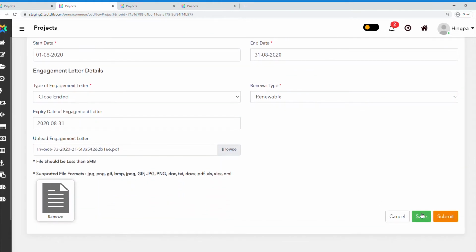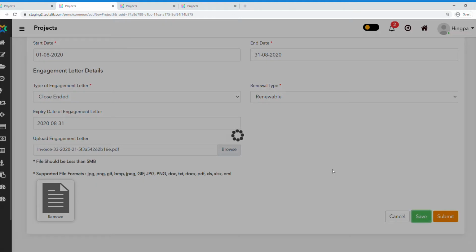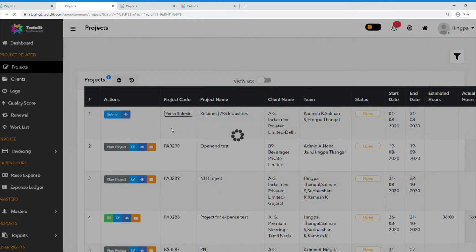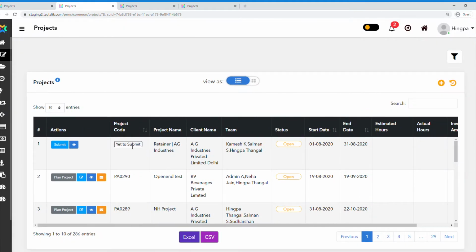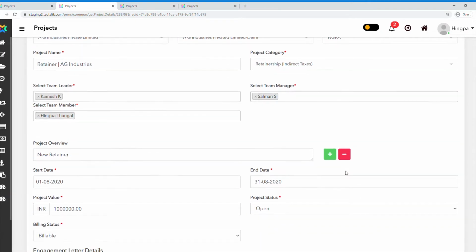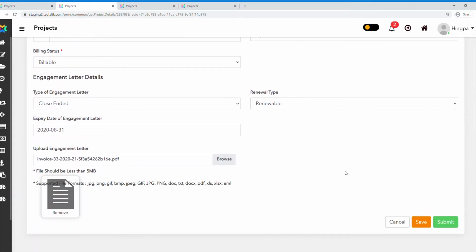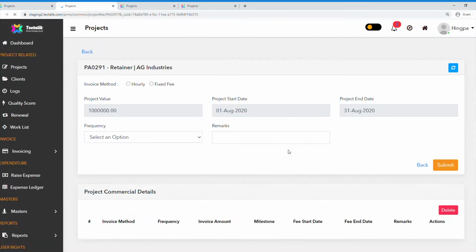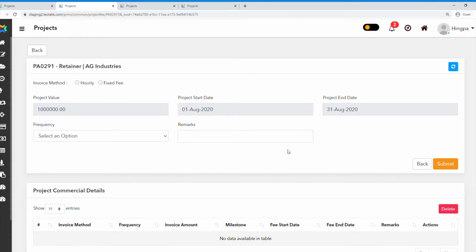After filling all the mandatory fields, you either save it or submit it. The Save option will save the data and a project will be created without a project code and will be shown as yet to submit. You can find the project you created on the project's landing page. On the Actions column, you'll have Submit and View. For proceeding further, you should click on the Submit option. Here you can edit and update the fed information. Once done, click on the Submit icon at the bottom.